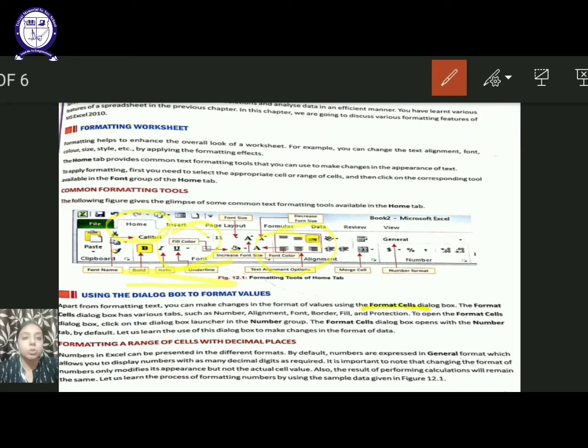Now you should know where this Format Cells dialog box is in MS Excel. This is in the Number group. Here we have the Home tab and here we have the Number group at the right side. In the Number group you will see a dialog box launcher. This is a small arrow. As soon as you click on this small arrow, the Format Cells dialog box will open and it will show you so many categories.